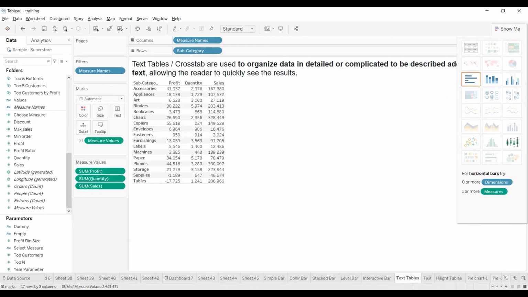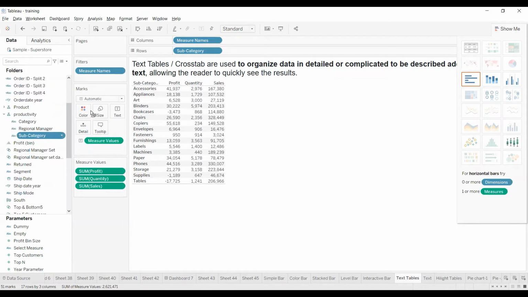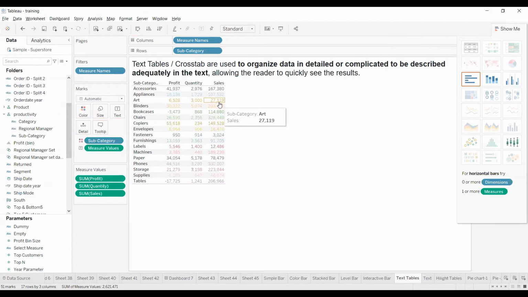Now suppose I would like to apply colors to this text table. For example, if I apply colors on subcategory, see how it looks. I drag and drop subcategory onto the color. If you observe, each subcategory has a different color with respect to the metric values, not the dimensions. This is the default functionality in Tableau. This is the way you can give the colors.